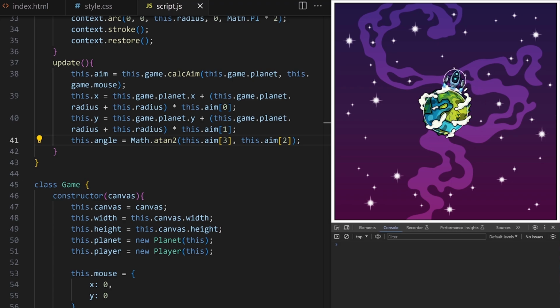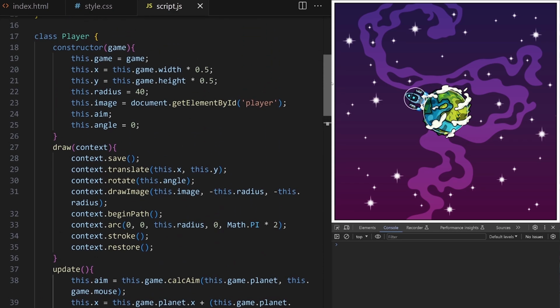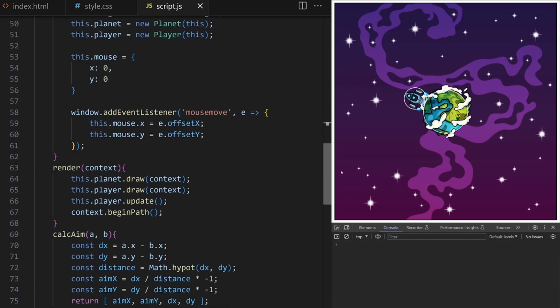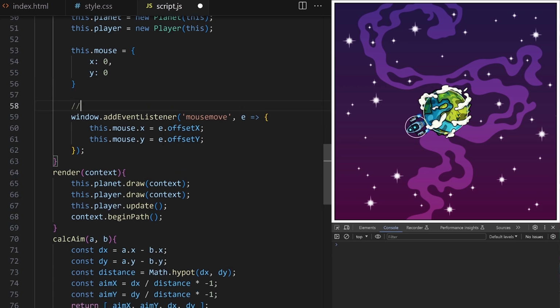Perfect. This was a lot of math. If you made it this far, the rest of the project will be easy and fun. We did the most challenging part already. Now we have our reusable calc_aim method, and we can use it again whenever we need to get a distance between two objects and point them towards each other, or make them move away from each other. I will show you how to do that when we implement enemies a bit later.